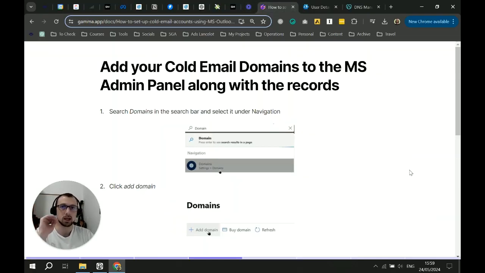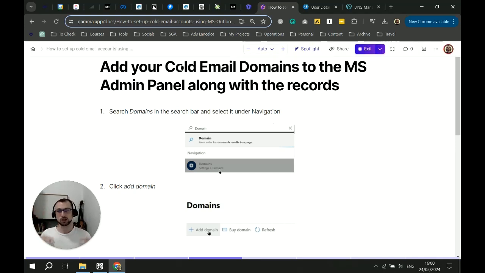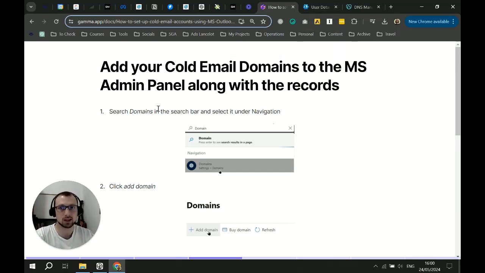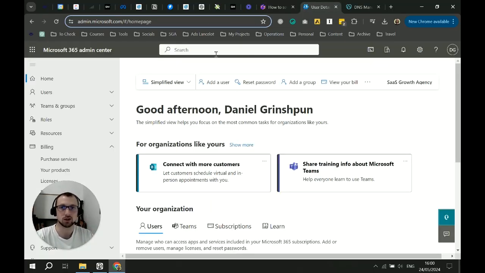And so right now, what I'm going to do is show you how to actually set up your cold email domains to the Microsoft admin panel. So how can we actually connect the domains right here? What I'm going to do is search for the domains in the search bar under navigation. So, domains.